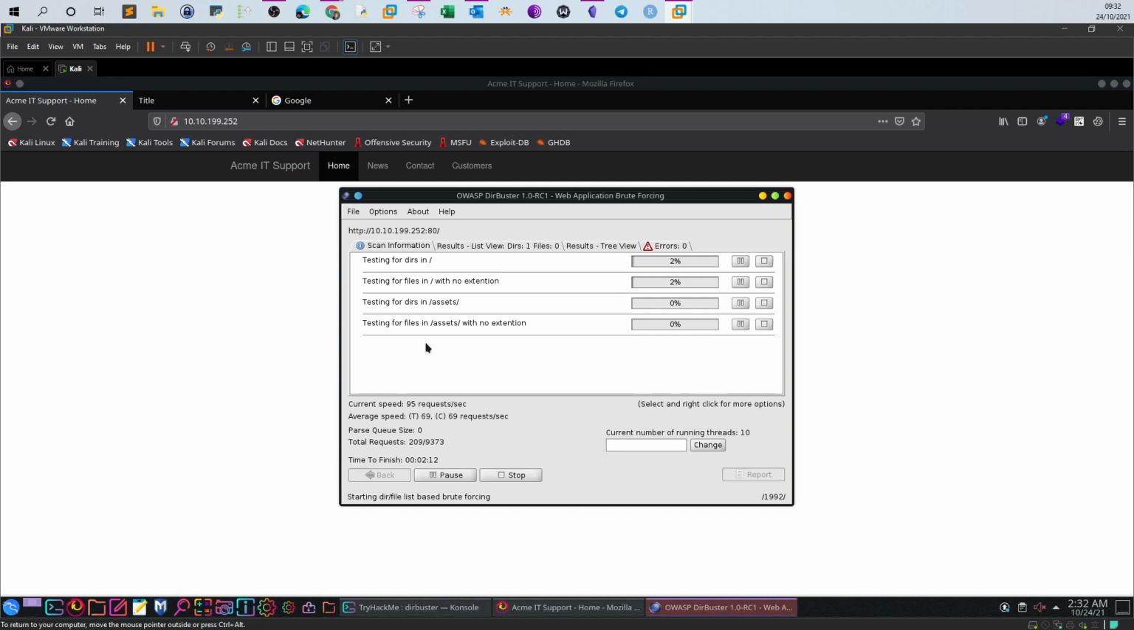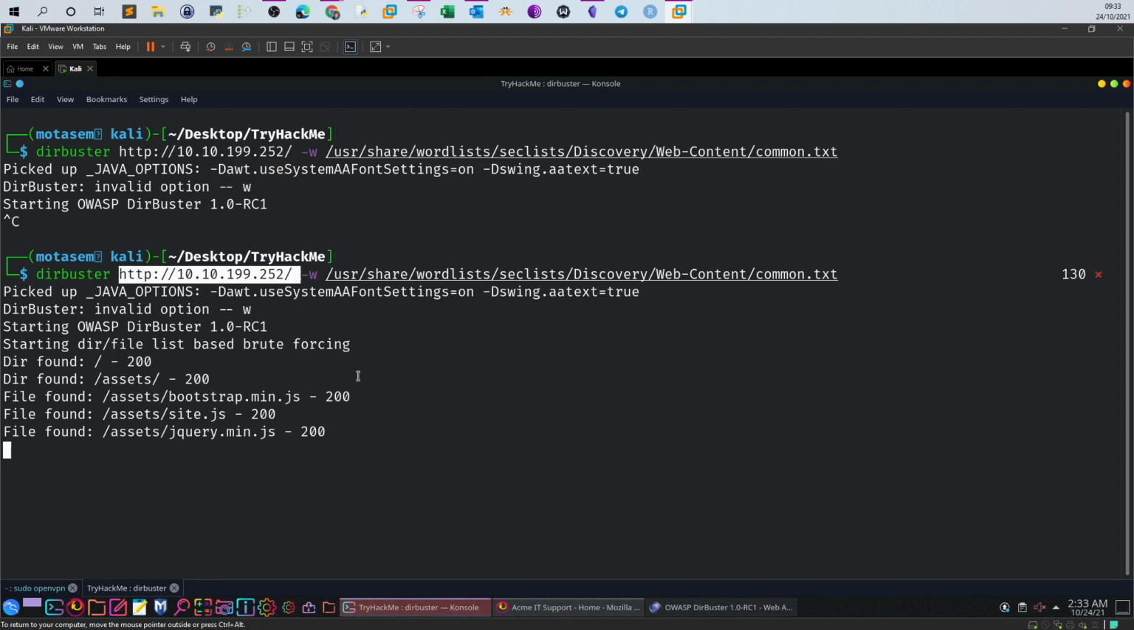If you are a fan of command line tools, you will not be happy with this tool, right? Because it is a GUI interface and it is not that nice to deal with, right? Okay, now we have found one, assets. Now while this is running, let's jump to the next tool.